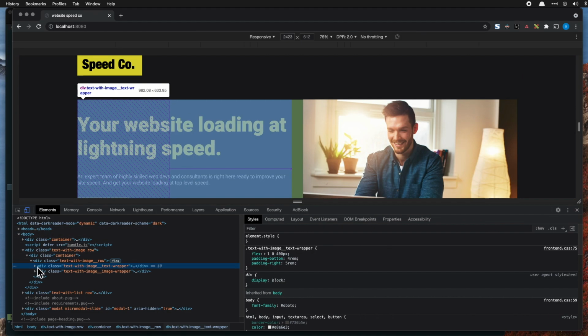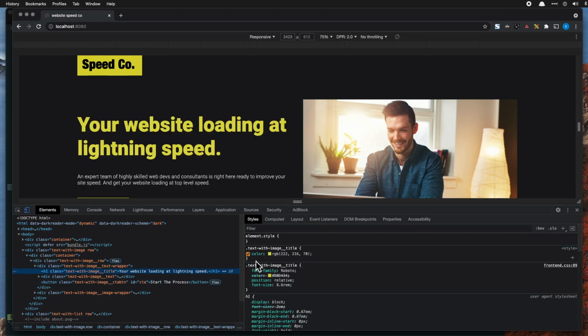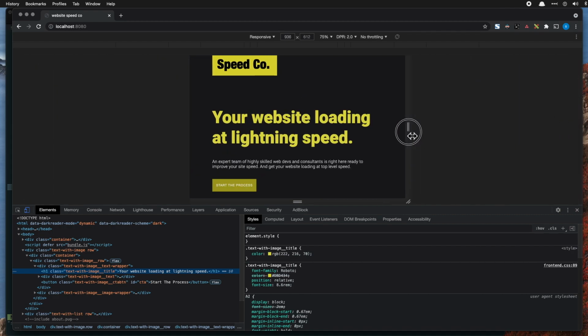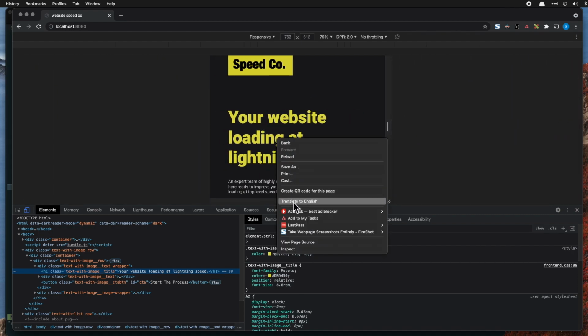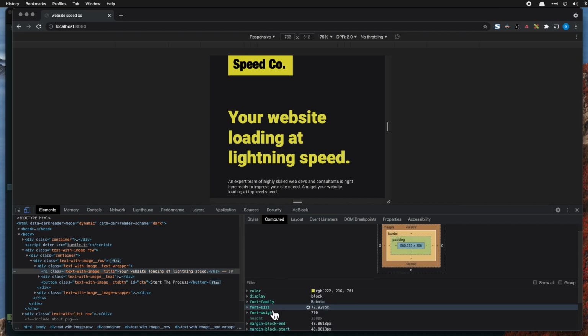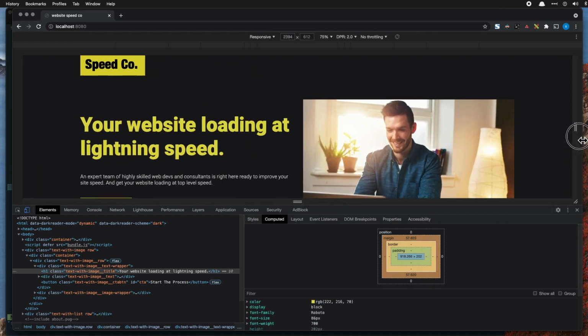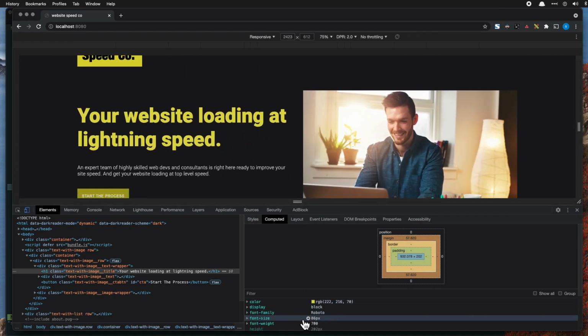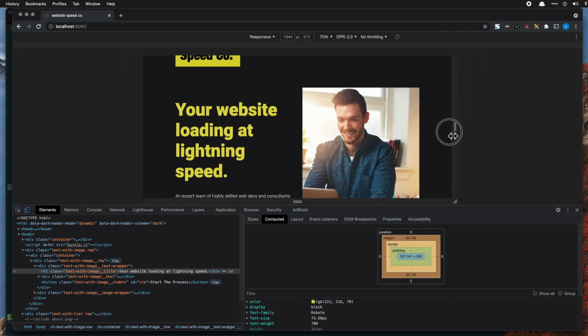If I find out what size this title is, the title is set to 8.6 rems, and if I scale it down, the title is still 8.6 rems. But if I go over to computed and look at the font size here, it's 72. And if I scale back up to a larger screen, it's 86. So there's some scaling that's happening there.